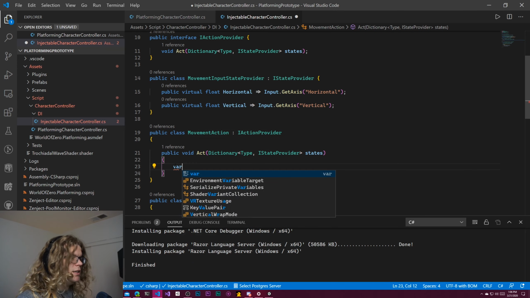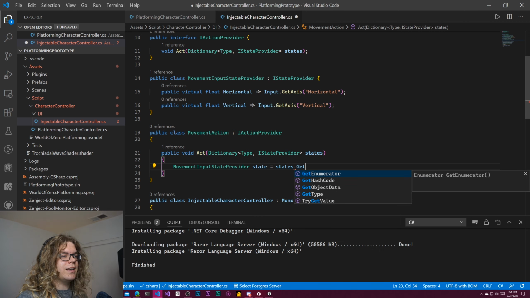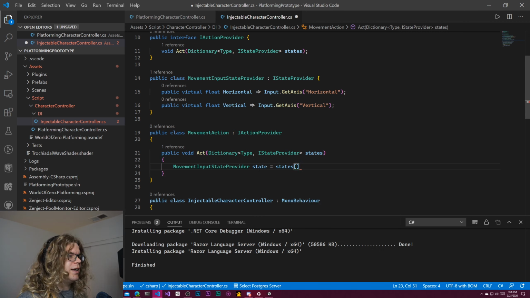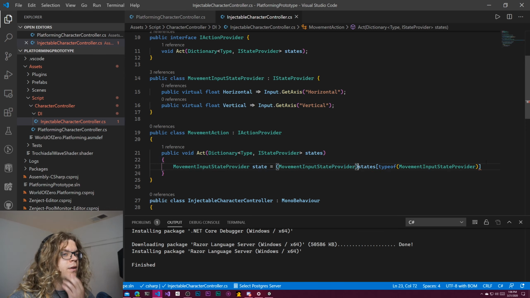And so what this is expecting is a var of a movement state, movement input state provider. There we go. So this will be our state, and it's going to be equal to our states.get. I guess we can do it this way. And we're going to do type of movement input state provider. Again, this is going to be really long and gross. That's sort of expected, unfortunately. But that's sort of how this is going to work. So state provider. This whole thing, we can shorten later.